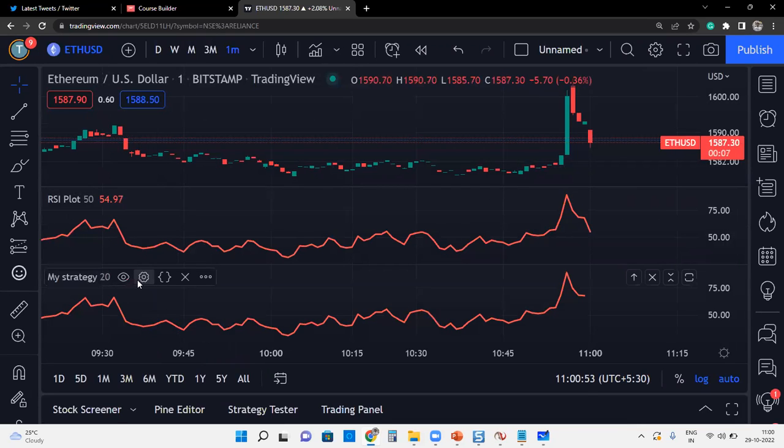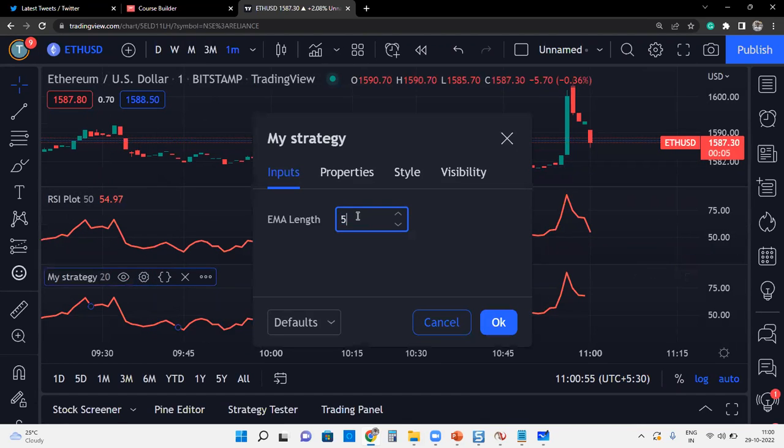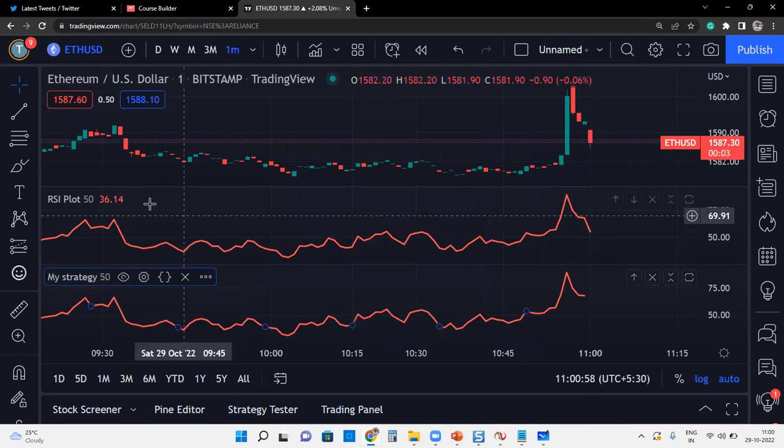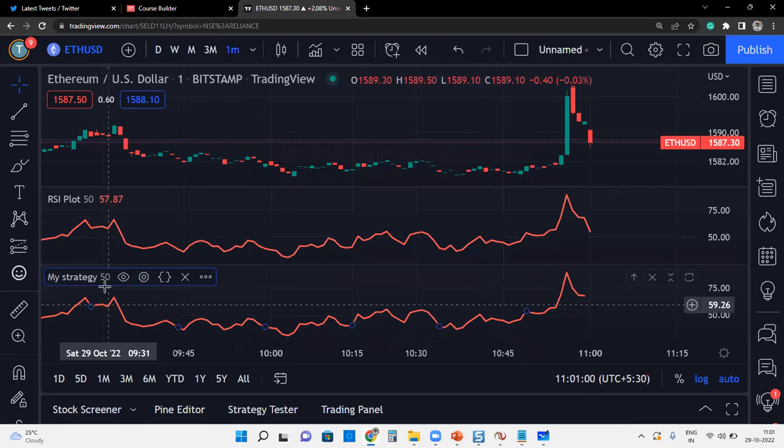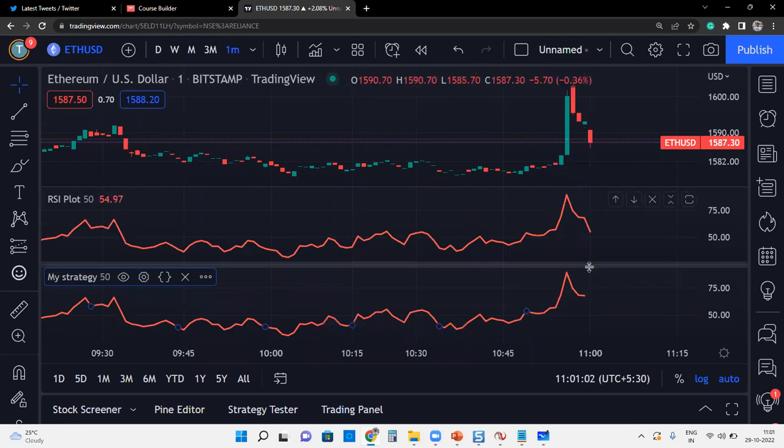Notice that here also I'll make it like 50 as a parameter. Both are 50 as a parameter. Top one is an indicator. This is more of a strategy. You can find a difference over here.